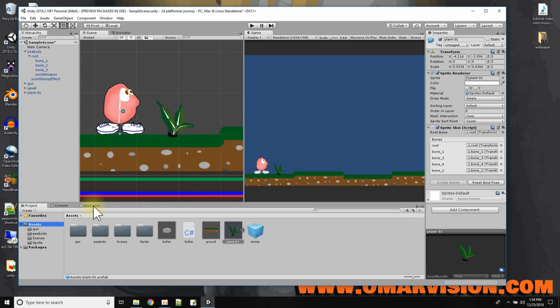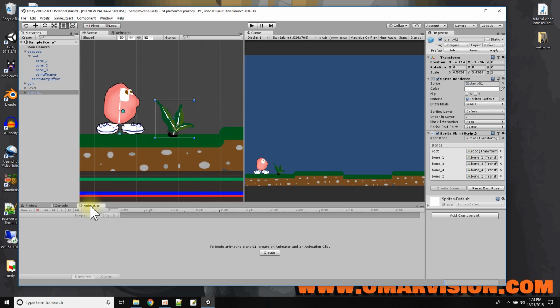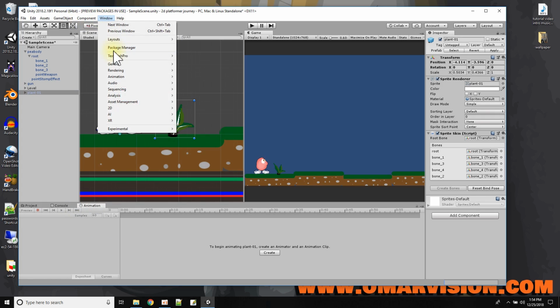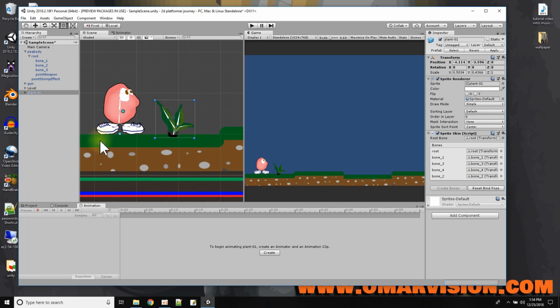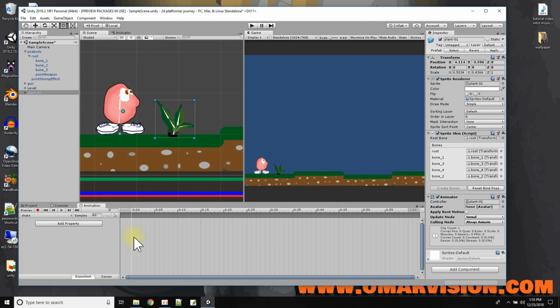With the plant selected, I'll go to my animation window right here. And if you don't have your animation window, you can always go up to Window, Animation to open up the window. So with the plant selected and the animation window open, it says begin animating plant 01. I say create, and I'll call this shake for the name of the animation.